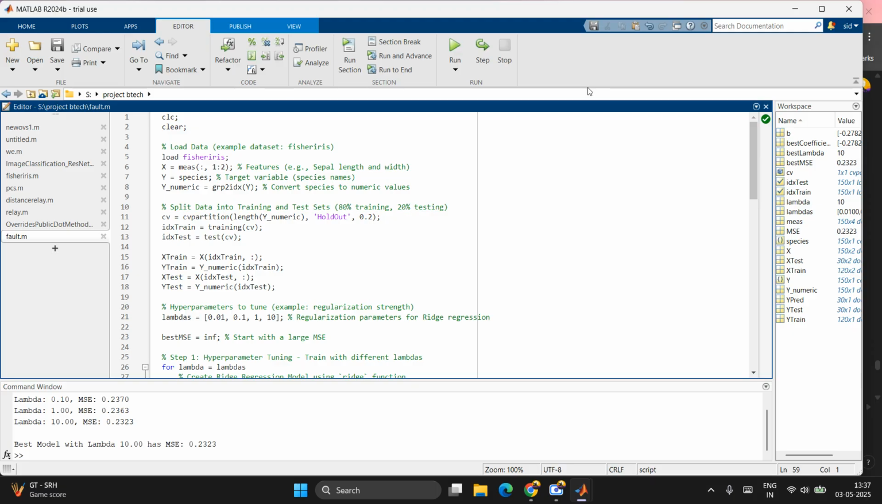So here we can conclude that the ridge regression implementation adds L2 regularization and penalizes large coefficients. This reduces overfitting, especially when there are correlated features or small sample sizes.